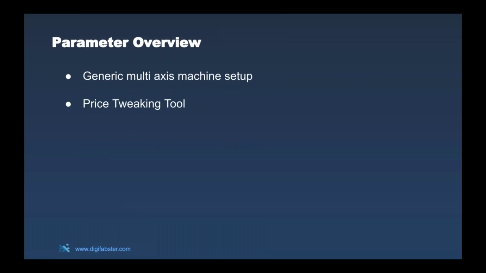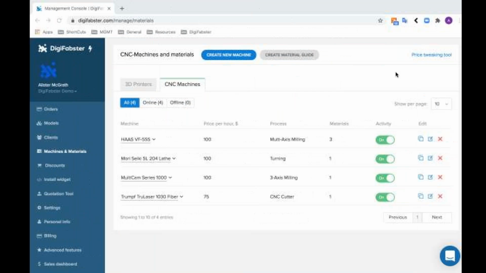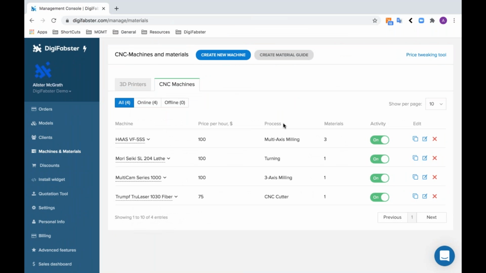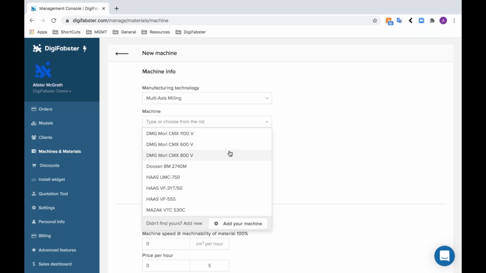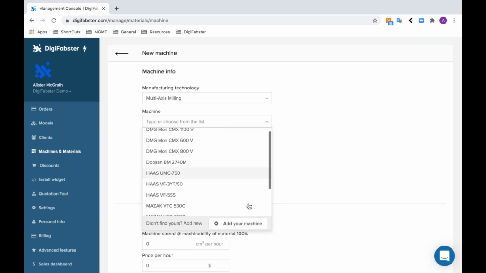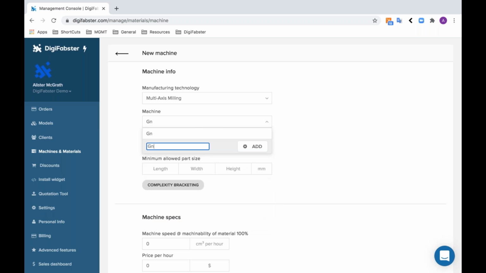Next, let's move into the actual backend of the DigiFabster software, where I can go over the setup of a generic CNC mill. And then afterwards, I'll talk a bit about the price tweaking tool. So here in the backend of the software, I'll just start by creating a new machine. From there, I can choose my technology from this dropdown, and for now, I'll select this multi-axis mill to set up. Here we have a list of common industry standard machines, but if I were adding a generic machine, I could do so easily just by adding its own custom one here.